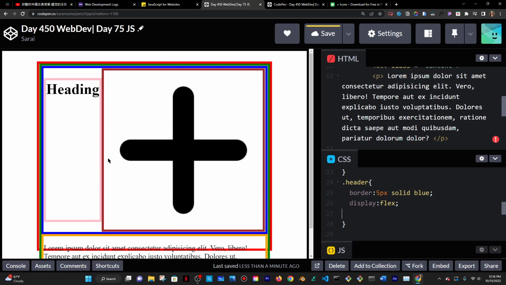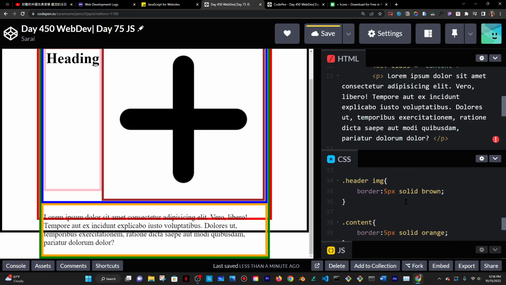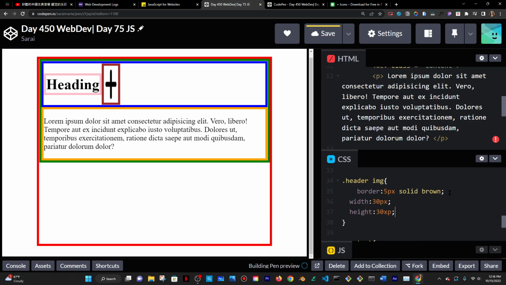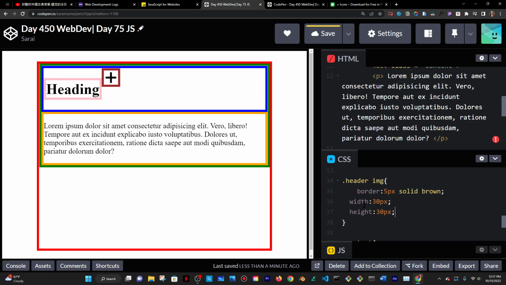Now, the way that I want it to work is I definitely need the image to be smaller. So I already targeted the image, so I can just give this a width of 25, maybe 30 pixels, and a height of 30 pixels, right? Just so I can see it that way. Maybe 25 would be good. Right? So that's kind of my little thing there.